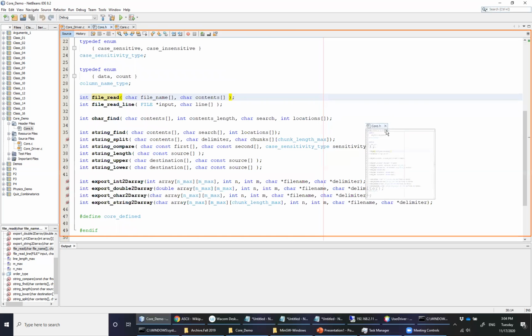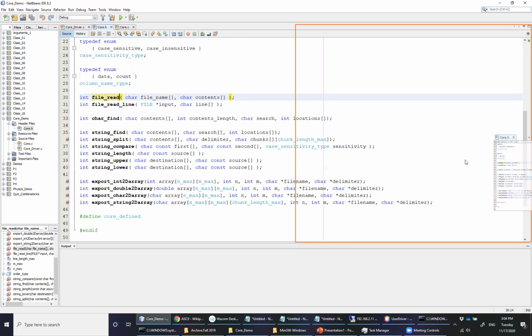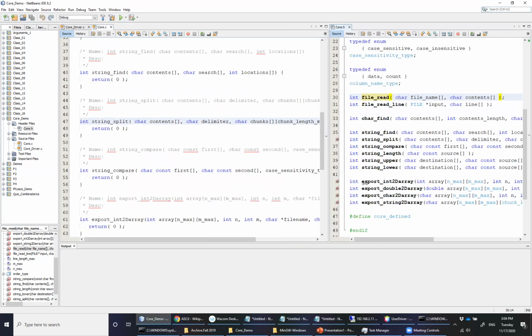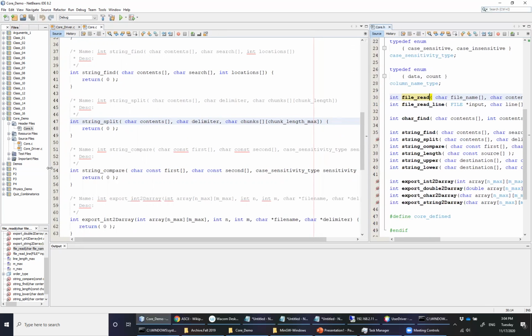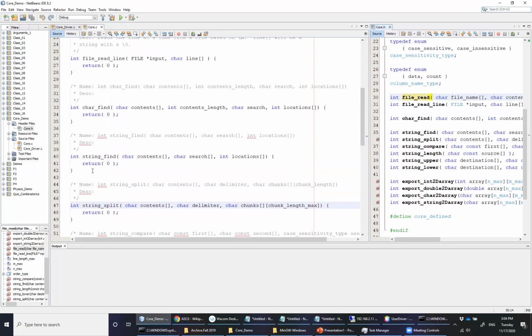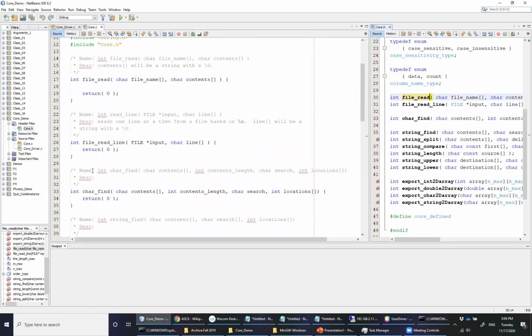Now remember that your core.h is your header file. You can sort of think of that as a contract, if you would. And the core.c is the file that actually contains the code. The idea here is your prototypes and your definitions would go into your core.h, and you may pass that along to someone else, and you keep your core.c or your implementation of your code.